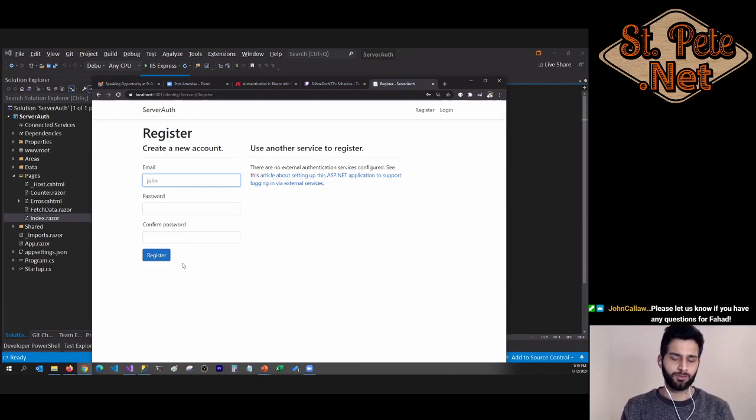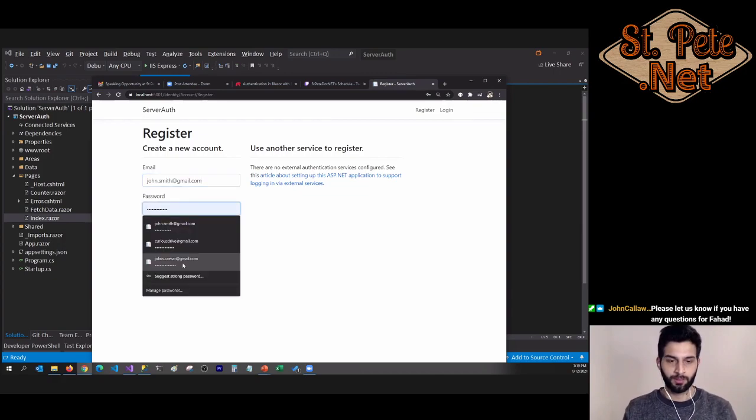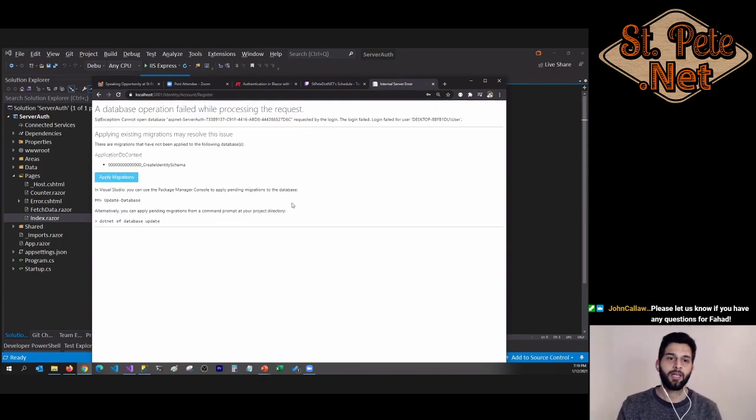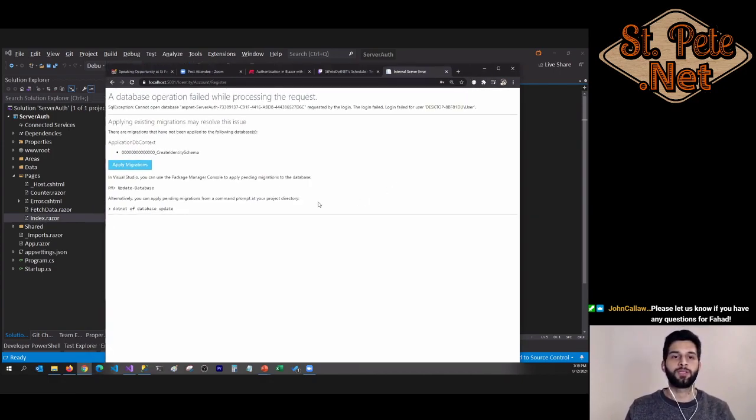So here I'm going to create a user, John Smith at gmail.com, and then use a very secure password and click on register. When I click on register, it's going to throw an exception and say that the database does not exist. You'll have to apply migrations, and then you'll be able to store your user in the database so that next time you can log in to the system.